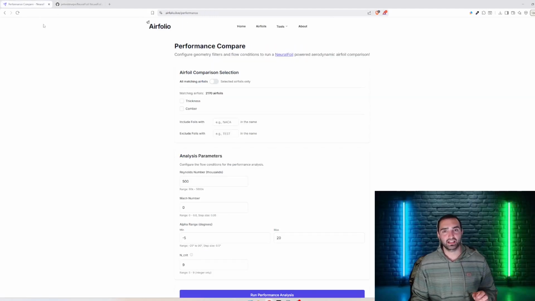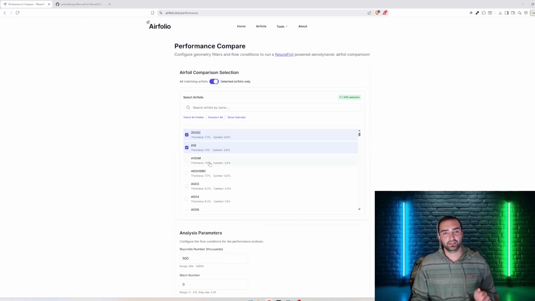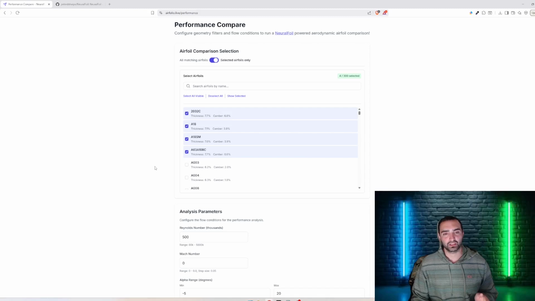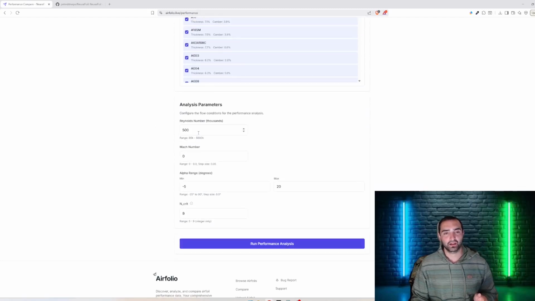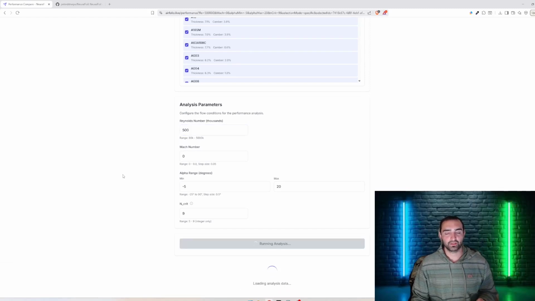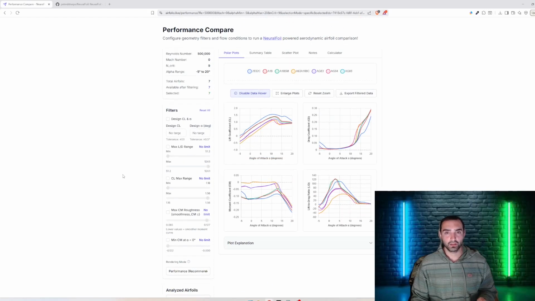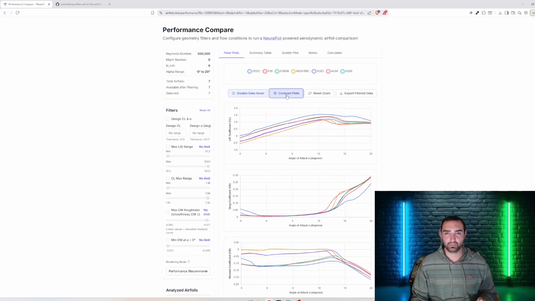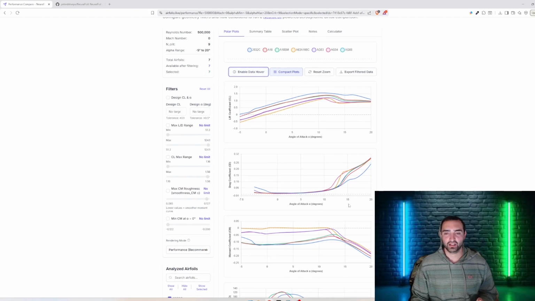And what I did is I took that open source code, I plugged it into the back end of this app, and now I use a neural network to very quickly estimate the performance data for multiple airfoils. So let's say I'm going to select a couple airfoils here and compare their performance at 500,000 Reynolds number. We'll just leave all the defaults. Boom, we get all the performance, and you can start seeing their lift curves, their drag curves. I can click enlarge plots, disable data hover, and start seeing trends in the data.